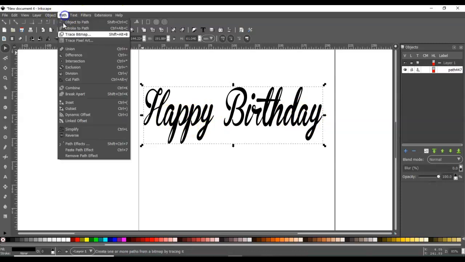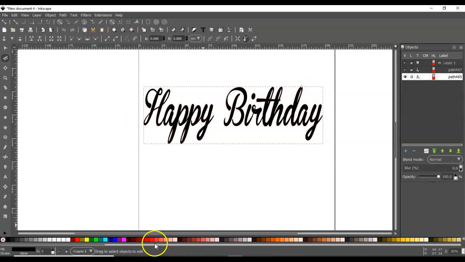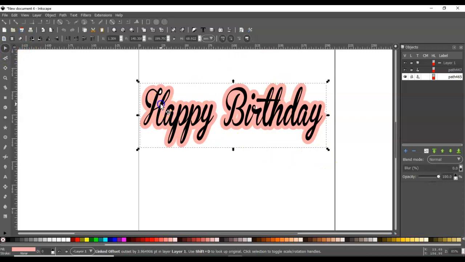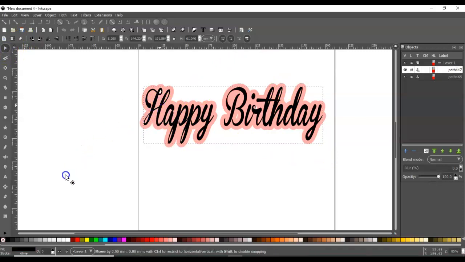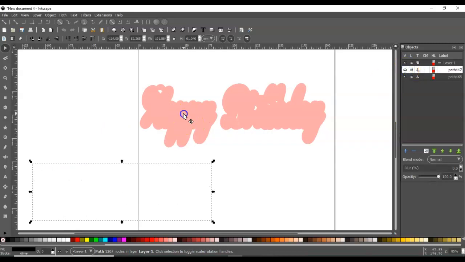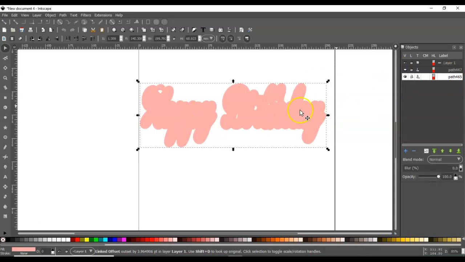Okay, so now I'm gonna do the offset. I'm gonna hit link offset, and I'm gonna choose a color now. Let's choose pink. And I'm gonna make it that big because I'm gonna do another layer behind that one. Okay, so now I'm gonna hit the select because I want to move the black part, just the black, and I'm gonna move it down here. And I could actually hide it if I want to, because I want everything to be just focused on this right now.